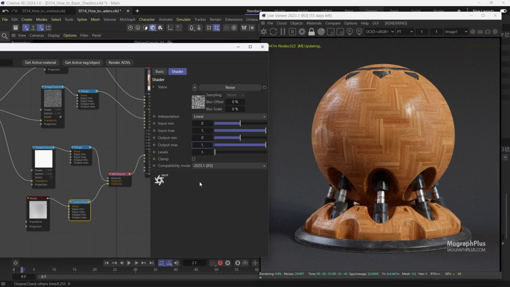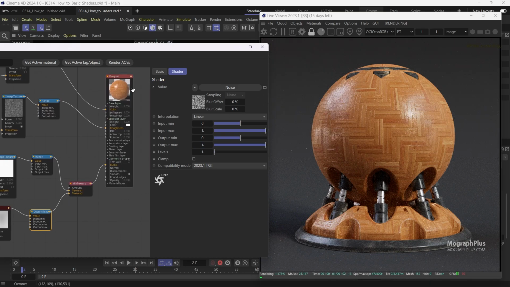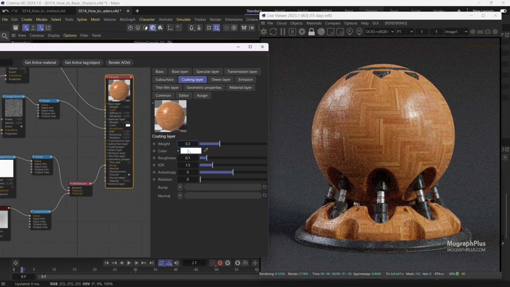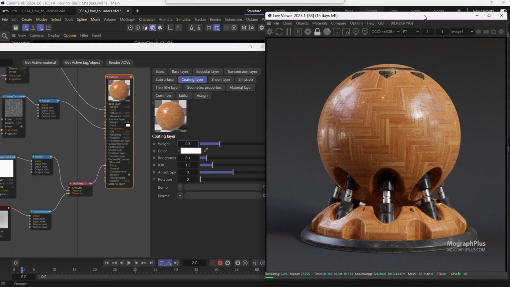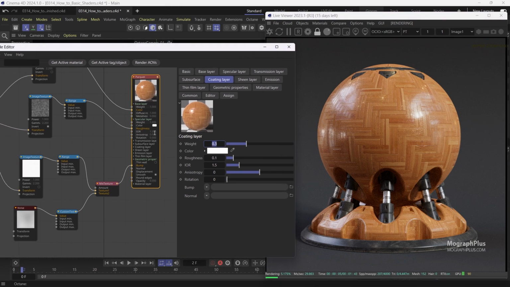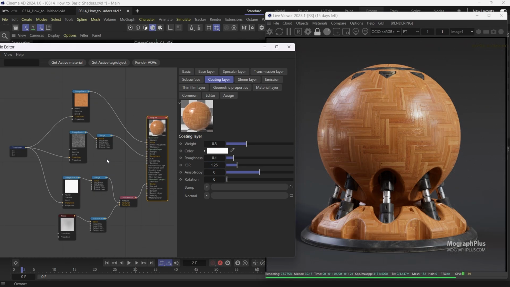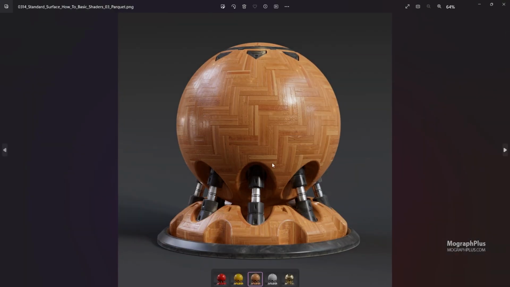And finally, let's add the coats layer. Just set the coat amount to 0.3. Coat roughness to 0.1 as I don't want it to be very sharp. So that's why I don't use 0, for example. And coat IOR to around 1.25, so it's limited to only the incidence angles. So that is our parquet shader. Let me show you the final render here.